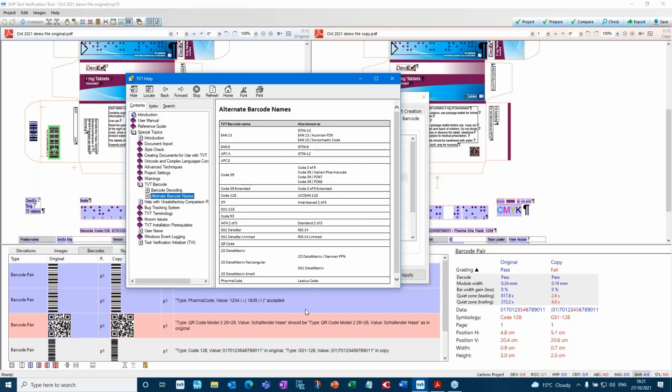Okay, so that's how we detect, decode, compare, and grade barcodes in TVT. Hopefully you can see it's very straightforward, it's very fast, and it's also very familiar if you're an existing user. Okay, so at this point, I will now hand control back to Peter. There we go. Thanks for your attention.